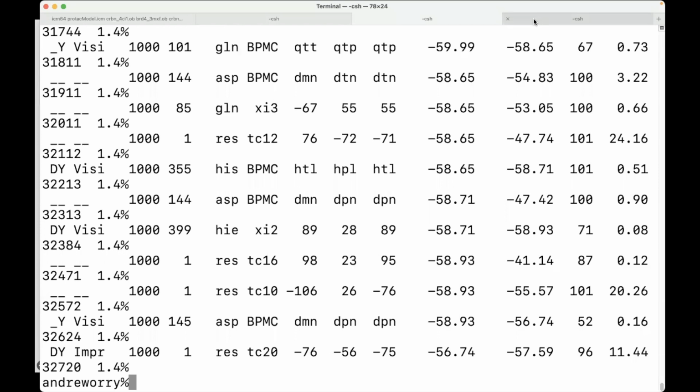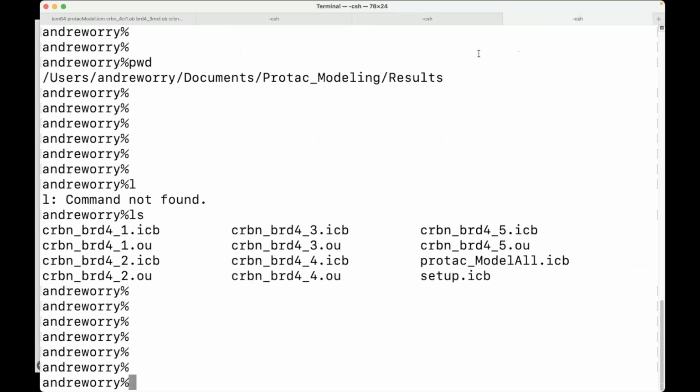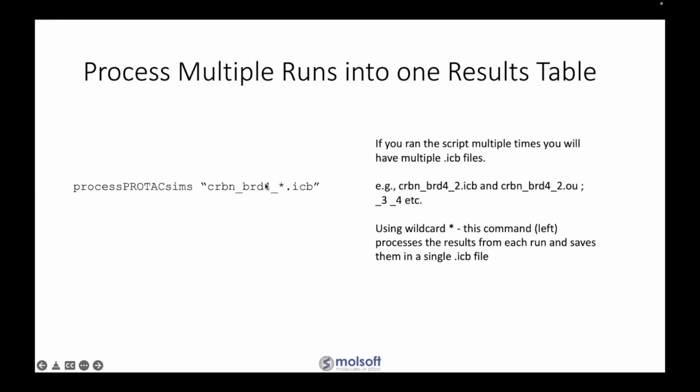Okay, so when you finish running it, if you run it 5 times, for example, you will have 5 ICB files with different docking complexes in each one. So you want to basically combine them into one single file. So in our example, we called the ICB files Cereblon, Bromodomain, and then 1, 2, 3, 4, 5.